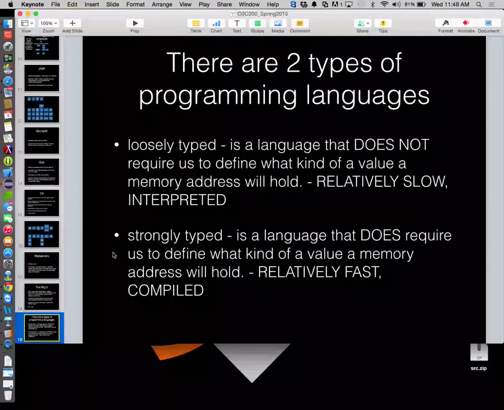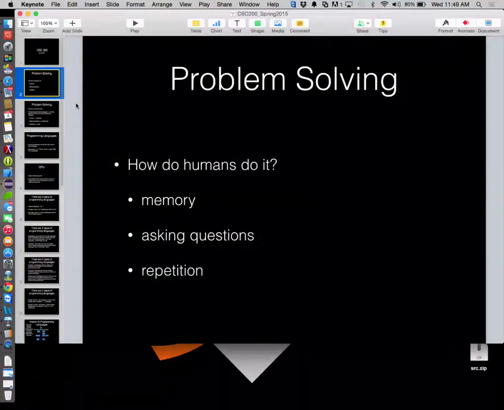All right, so we're back to this slide that we wrote several classes ago. Two types of programming languages, loosely typed and strongly typed. Loosely typed languages do not require us to define what kind of value is being held in a variable. Strongly typed languages do require us to say what kind of value a variable was built to hold. Okay. Now remember, way back to our beginning, we were talking about how human beings solve problems.